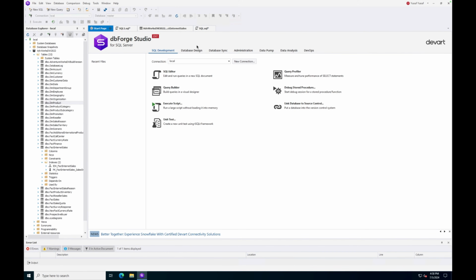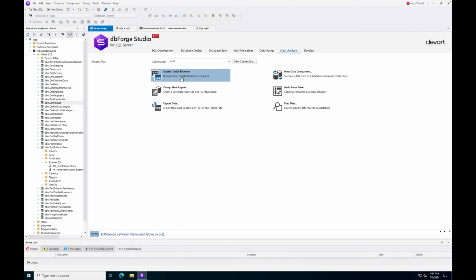Another cool feature that I would like us to discuss is the master detail browser. Now, if you go to dbForge and if you go to the database design, I believe that will be in the data analysis section. Now you can do the browsing of the related tables, and this gives you access to everything about your tables. It gives you the detailed browsing information.